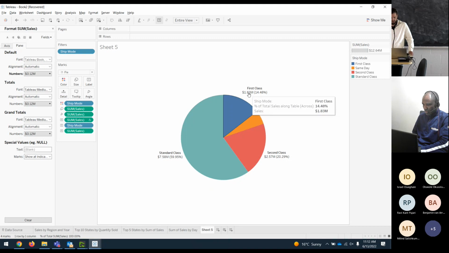We've got our percentages, we've got our totals, and then all that's left to do is add a title to our worksheet here, and this could be sum of sales by ship mode.